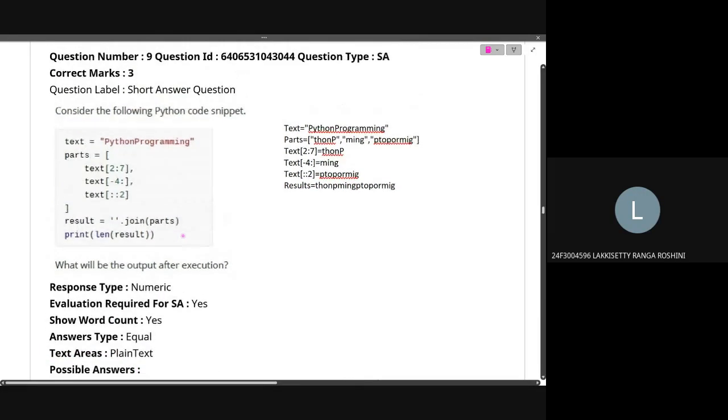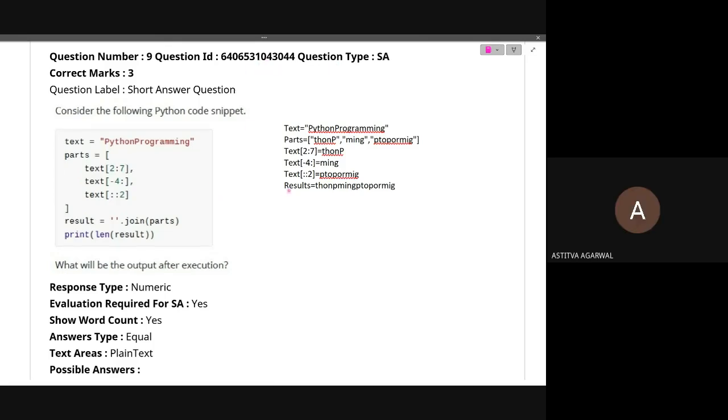Sir, don't we return three, because in the list we have three elements? See, the list is parts. We are not returning the length of parts. We are just returning the length of result. In result, we are joining the elements inside parts.